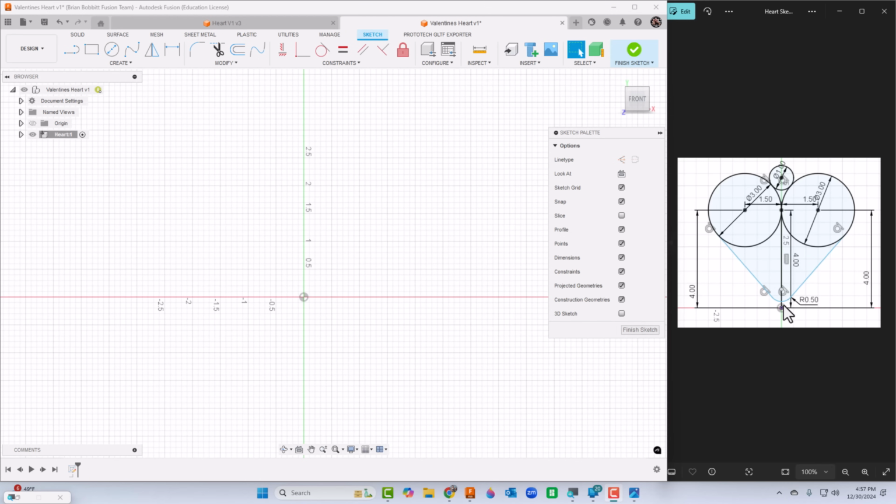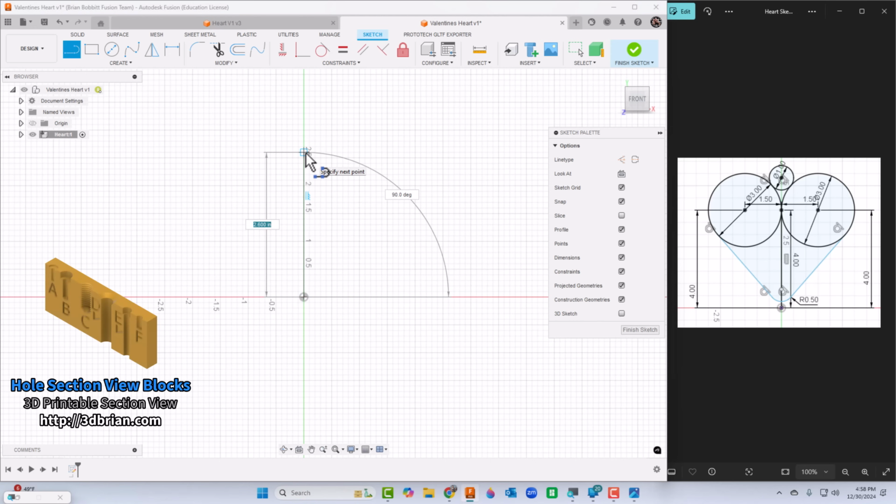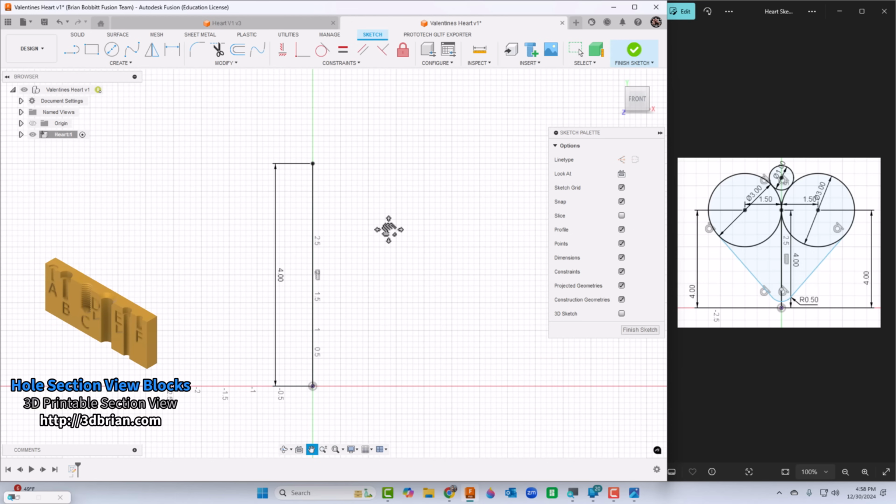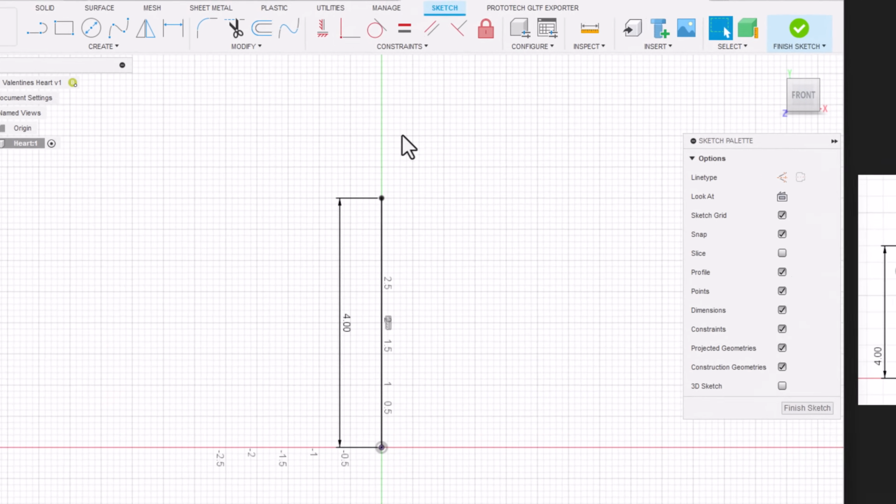So I've gone ahead and put us side by side together. We're going to start with the line from the origin. I'm going to go up and make this a dimension of 4 inches. I'll move that down here so we can see it a little bit better.